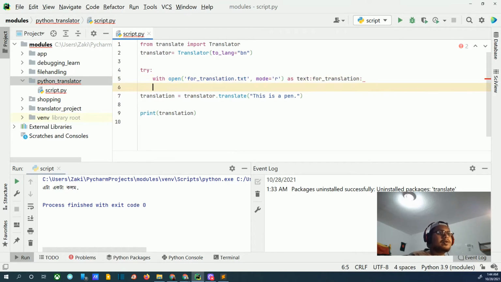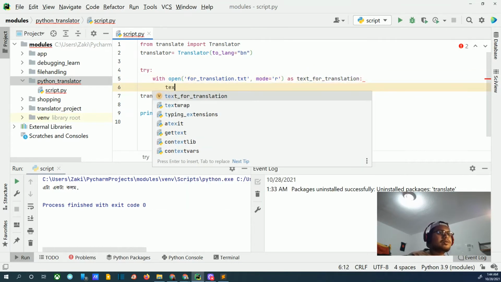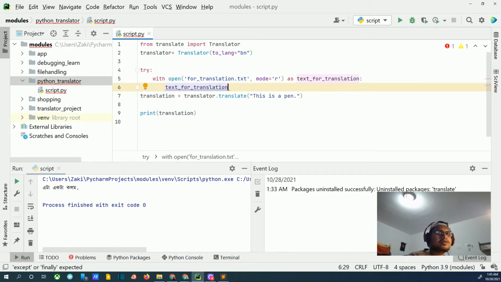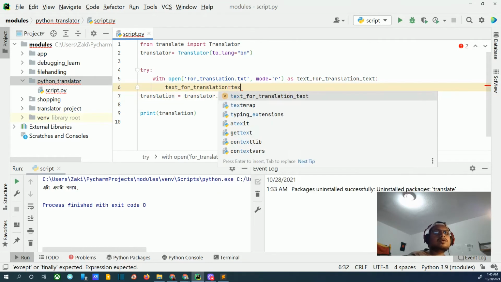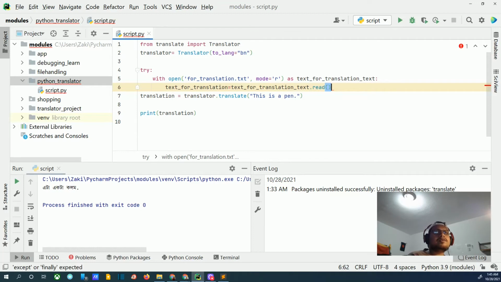Okay, now, sorry, text for translation. I name it another variable, text for translation, and read, reading the file.